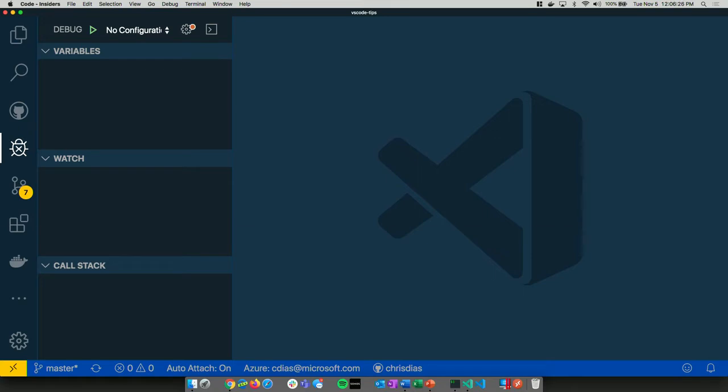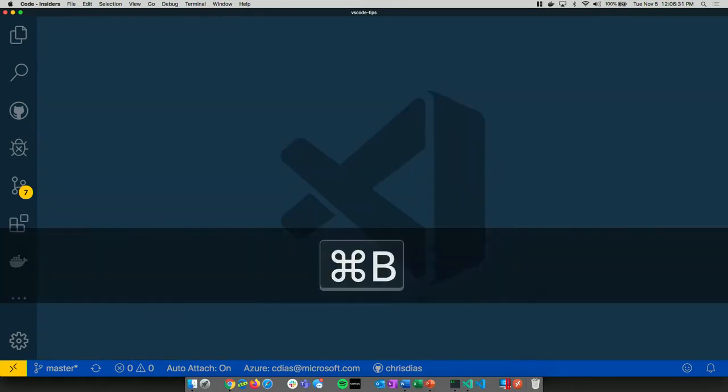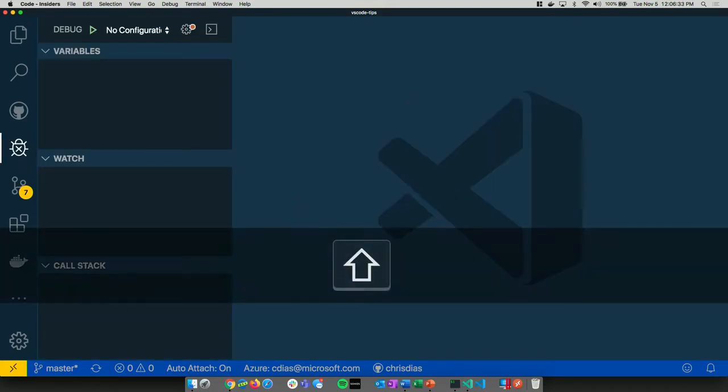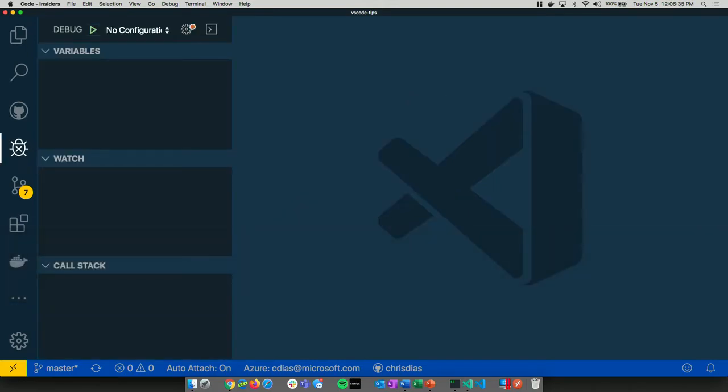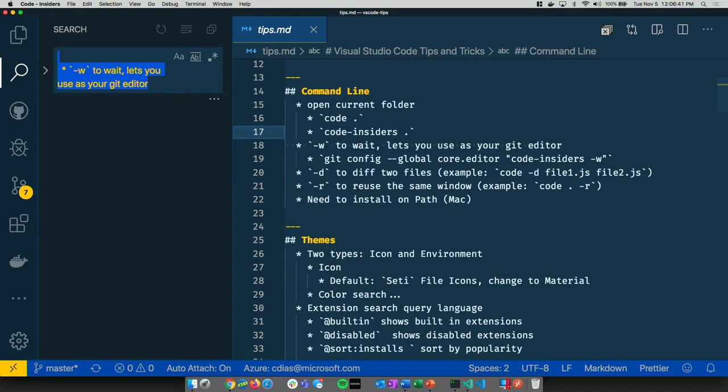The first one is Command B. If I do Command B, it toggles the visibility of the sidebar on the left-hand side. If I do Shift Command D, that's going to bring up the debug view on the left-hand side. Shift Command E will bring up the Explorer. Shift Command F will bring up Find or Search. Right? So we had D, E, F, which is cool.